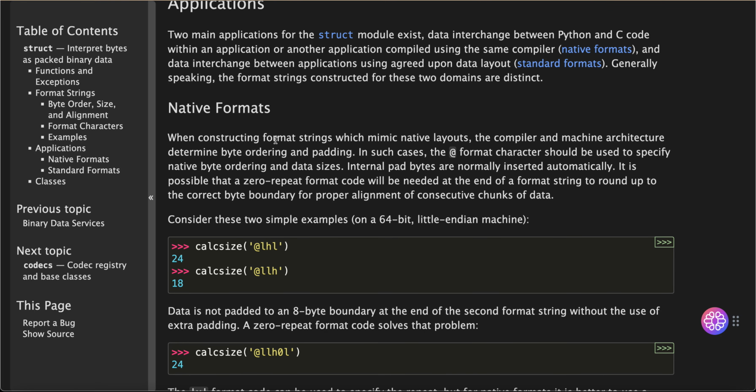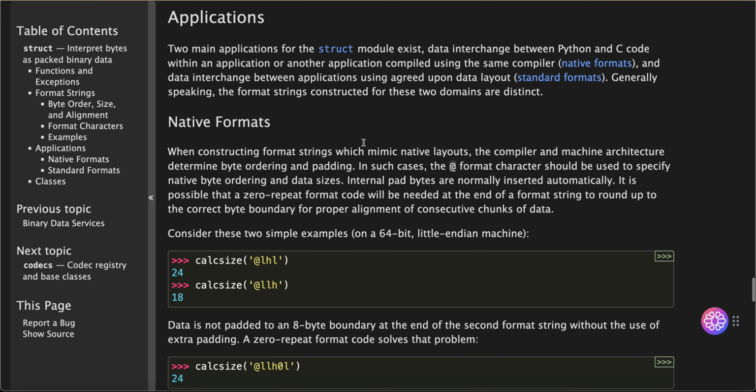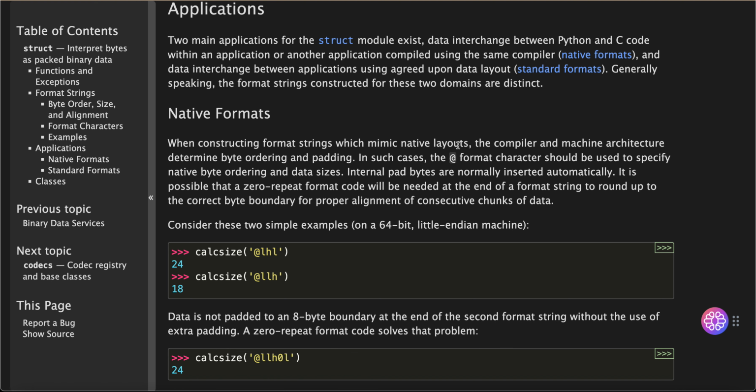Native formats. When constructing format strings which mimic native layouts, the compiler and machine architecture determine byte ordering and padding. In such cases, the @ format character should be used to specify native byte ordering and data sizes. Internal pad bytes are normally inserted automatically. It is possible that a zero repeat format code will be needed at the end of a format string to round up to the correct byte boundaries for proper alignment of consecutive chunks of data.